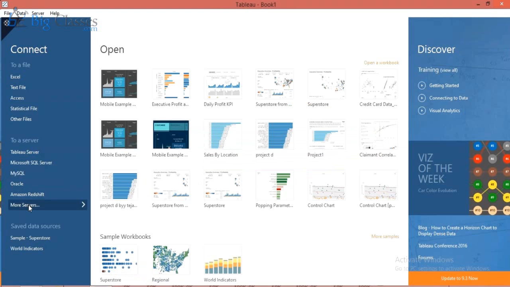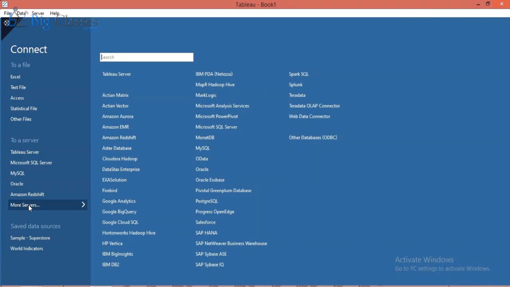How many data sources does Tableau support connectivity to? On the blue screen, you are seeing almost 44 or 45 different data sources that you can connect to. You can connect to Oracle, SQL Server, Teradata, or to web pages through the web data connector, if the data is on a web page.